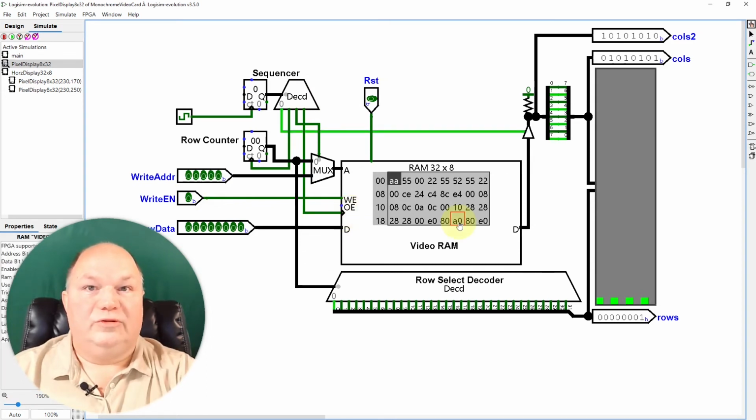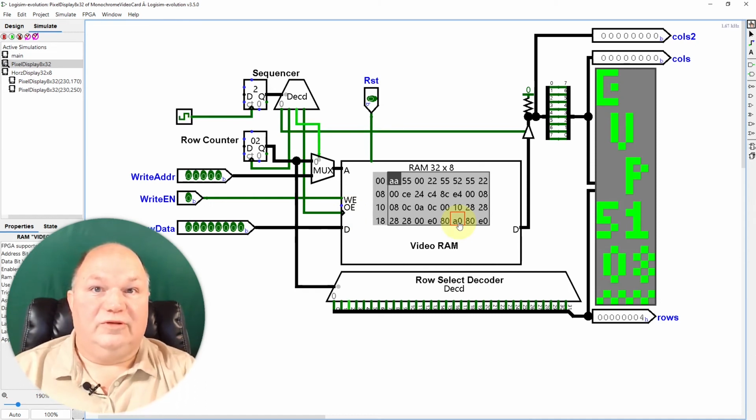up. So if we let this run, we get that same display as we did earlier with our messed up E, except now we want to change this location. We can do so by selecting the address of that location, changing the byte that we want to put in, and providing a write enable. So that allows us to update the video RAM from our microprocessor, and do so in a synchronized fashion so as to not upset the display.